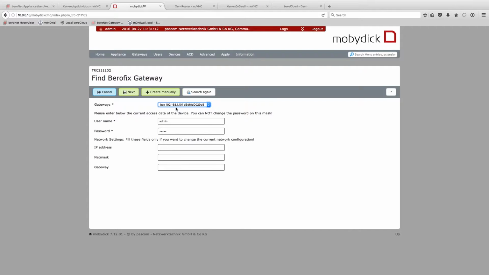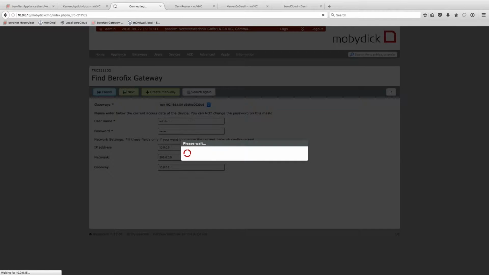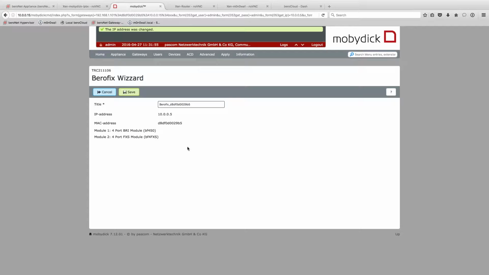So admin is the default credentials for the beroNet gateway. I do recommend changing that. You can't change that here. You'll have to change that somewhere else. So it is possible to then log into the gateway and do it there. I'm going to change the IP address for this gateway here. And then I'm going to click next. All right, and then save.